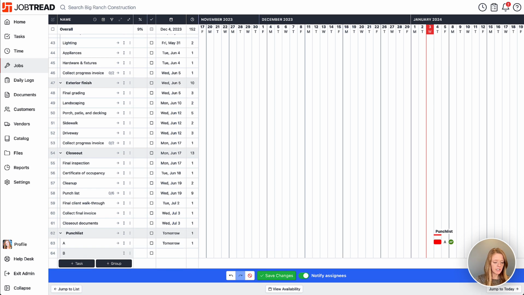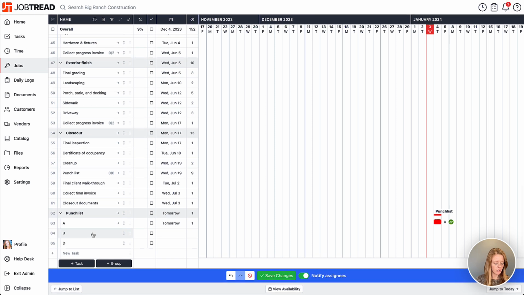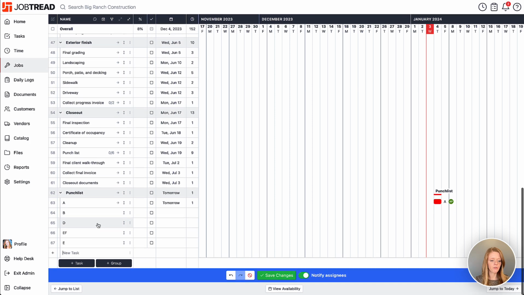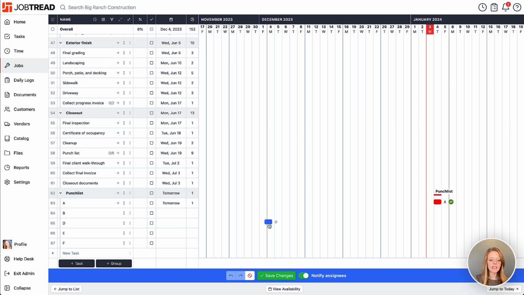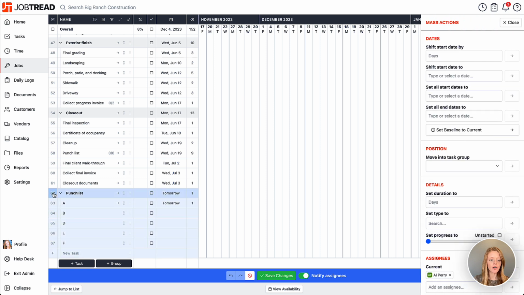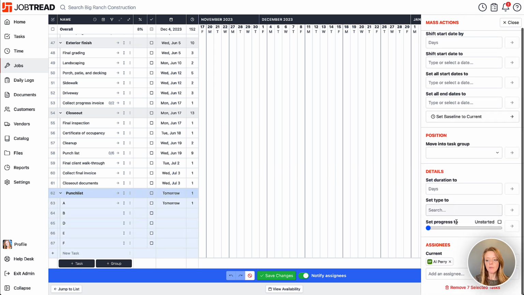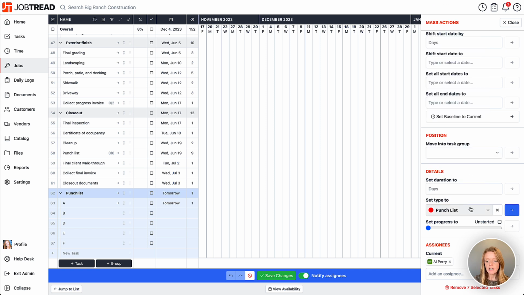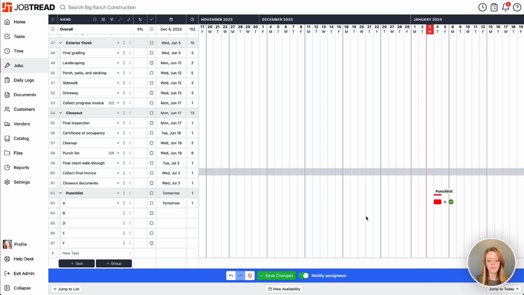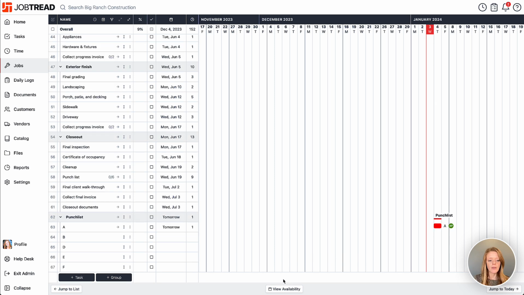So we'll just put task B, C, D, E, and F. All right, here we go, and then we'll edit this one. Perfect. Okay. So now let's say that you want to assign all of those to the punch list task type. I can then select my entire punch list group and then assign them all at once to the punch list type. So let's select punch list, and now we're using our mass actions to apply the action to all of those tasks. Perfect.